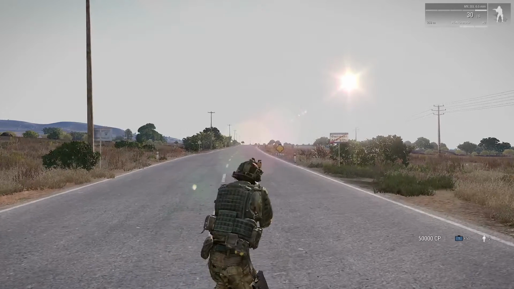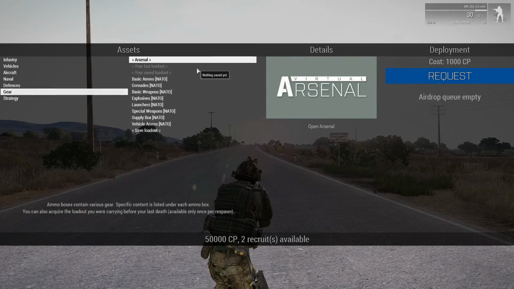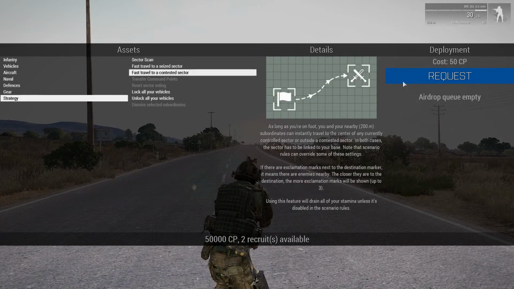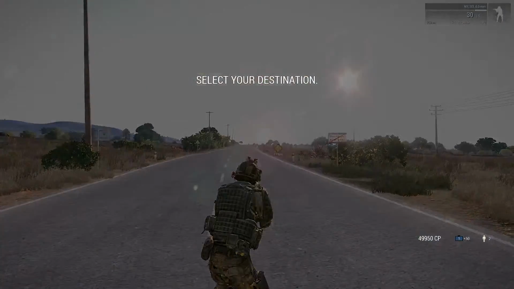Yep, 50,000 CP. And all the AI should be dead.